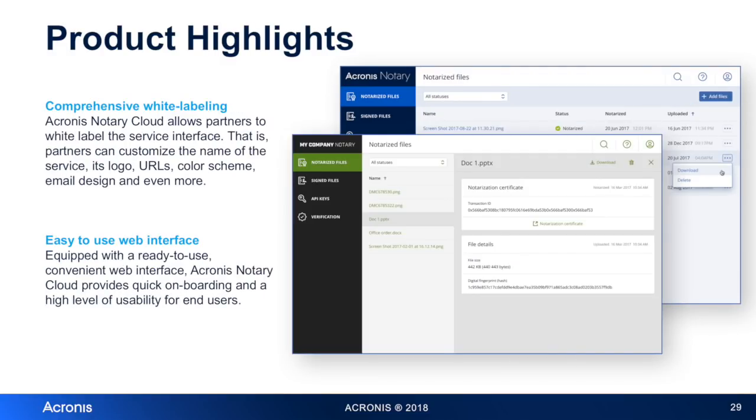It has comprehensive white labeling, so you can make it all your own, just in the same way we have comprehensive white labeling for all of our other products. They can add their own colors, names of the service, logos, URLs, color scheme, email design, and much more. And it's all in an easy-to-use web interface, and nobody has to learn how to use any different products.